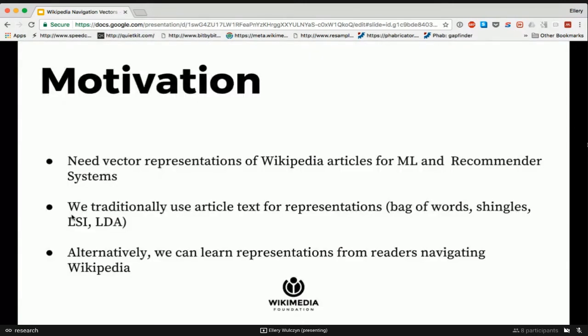So when building different machine learning services or recommender systems for Wikipedia, we often need a numeric representation or vector representation of all the articles in Wikipedia. An example machine learning task for which we might want to use these vectors could be training a softmax classifier to predict the importance class of an article.